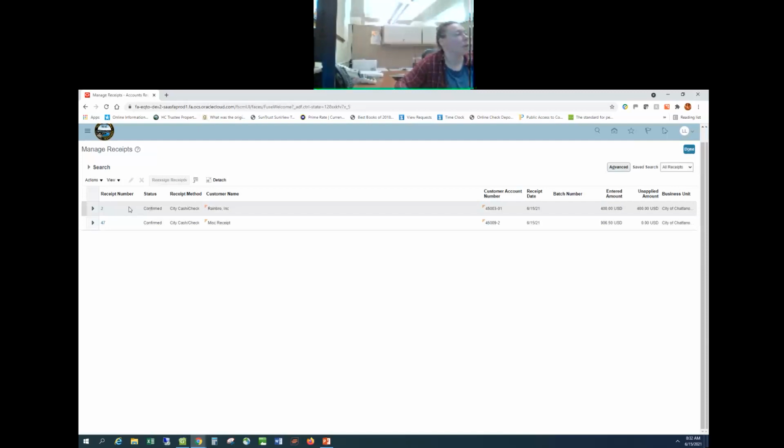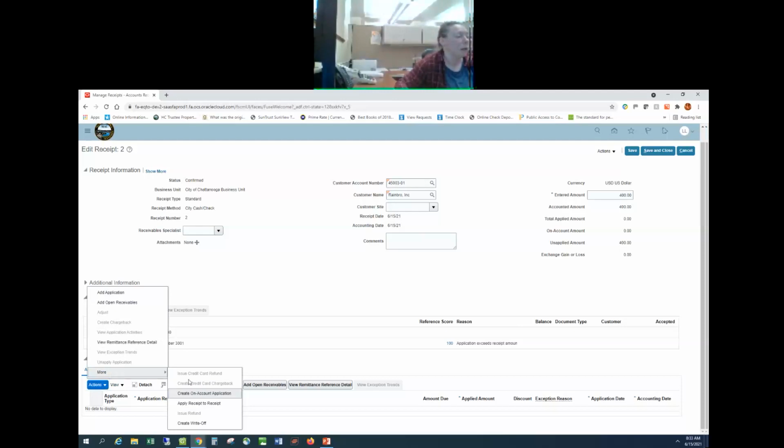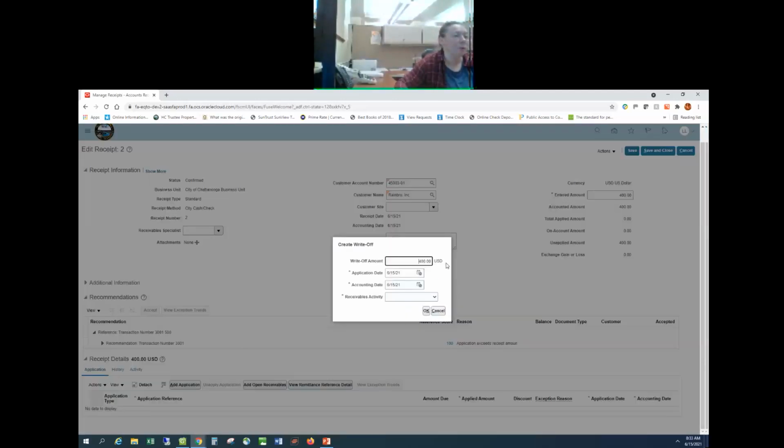So this top one here, receipt number 2. I'm gonna write off a portion of this one. So this is showing that the invoice is for $400. It hasn't been paid yet, it's unapplied. So I'll come down here to the receipt details, go to actions, more, and create a write-off. Here's where I'll enter, I'm writing off $200 of it.